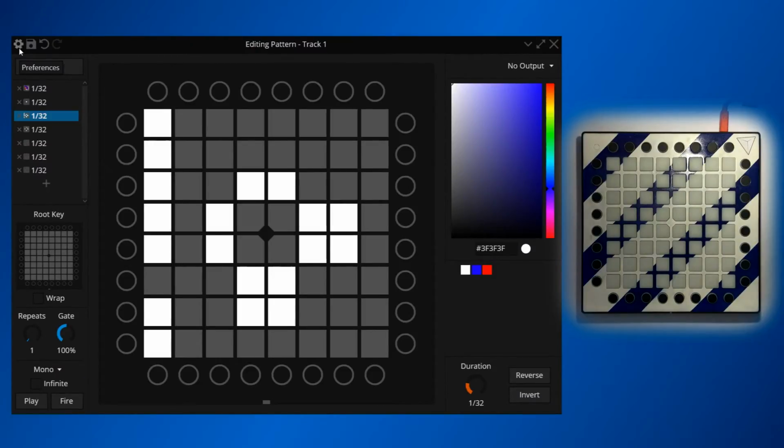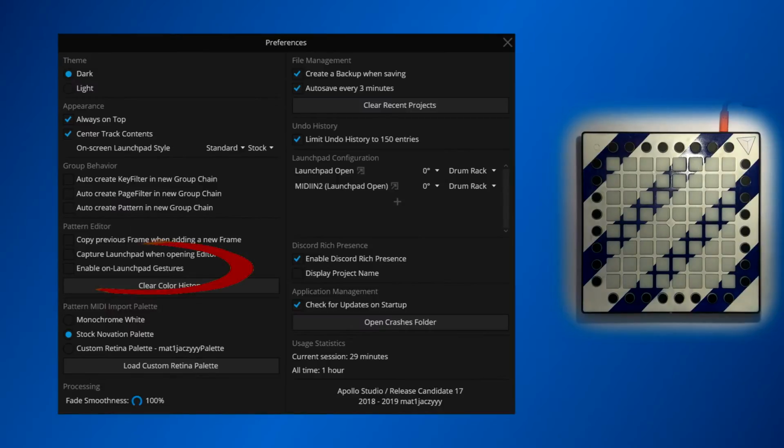Gestures are special button combinations you can do on the launchpad to control the editor directly while drawing. To use gestures, make sure they're enabled in the preferences. To execute a gesture, hold down any button on your launchpad and then consider the 8 buttons around the button you are holding. You can then tap the desired button while holding down the original button to execute the gesture.